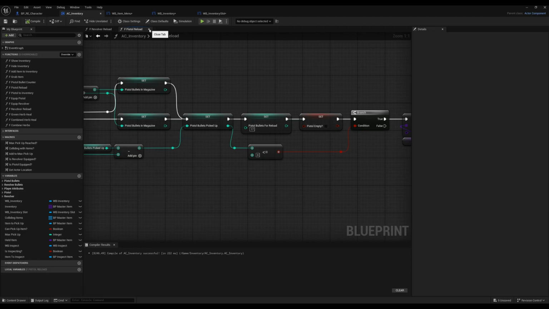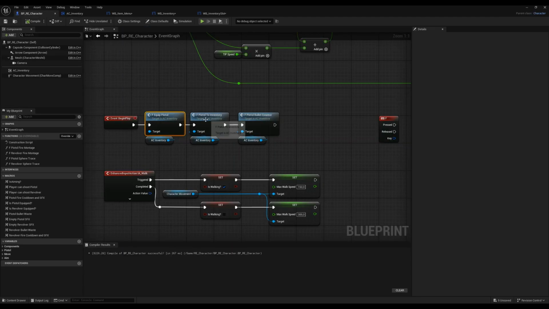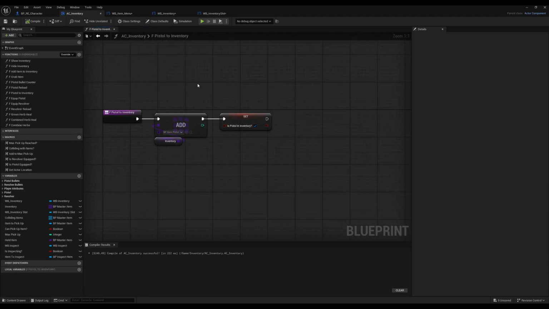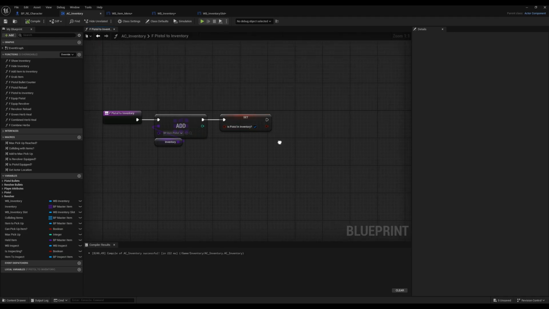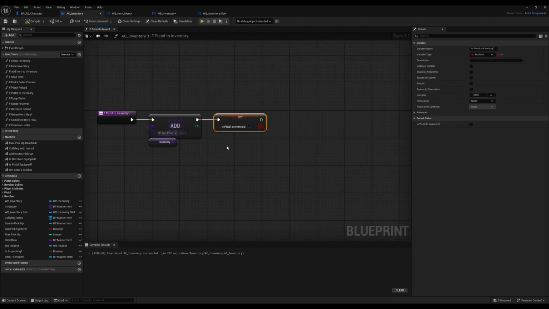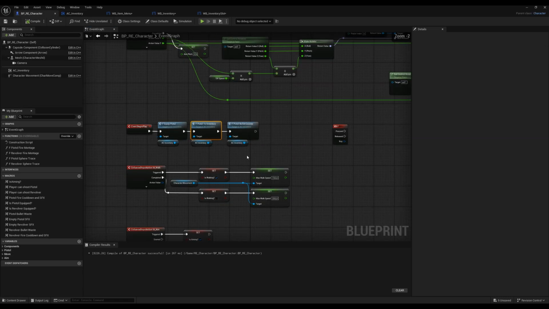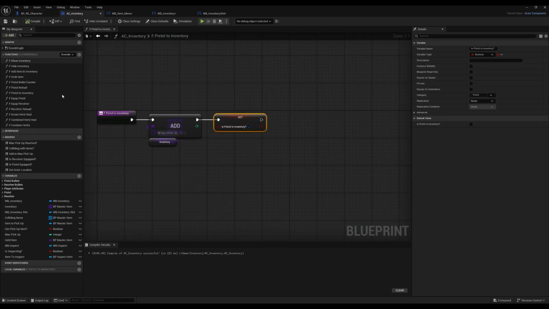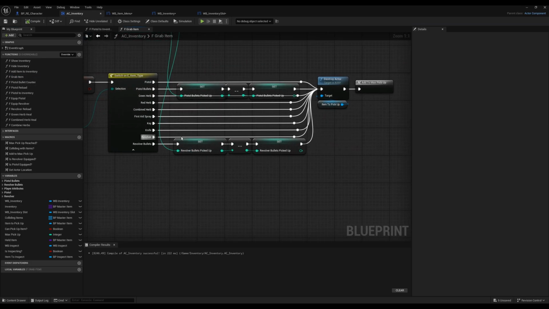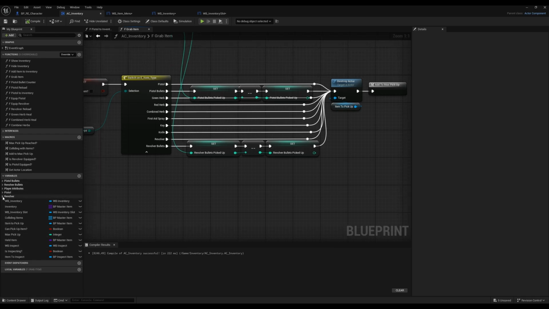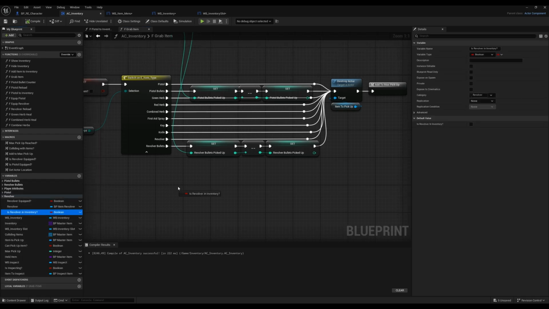Wait. So we set this to inventory. Yes, we set this to inventory. And this one, yes. We also didn't set this one to true. This one needs to be set to true. This means when we grab this one, AC inventory, grab item. If this is only happening once in our game, we can only pick up one revolver. We need to get revolver in inventory. Yes. In this case, yes.